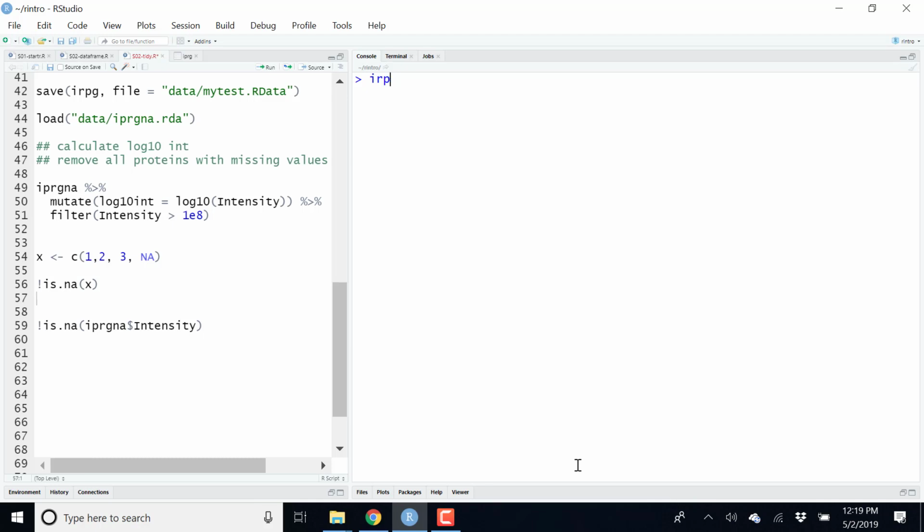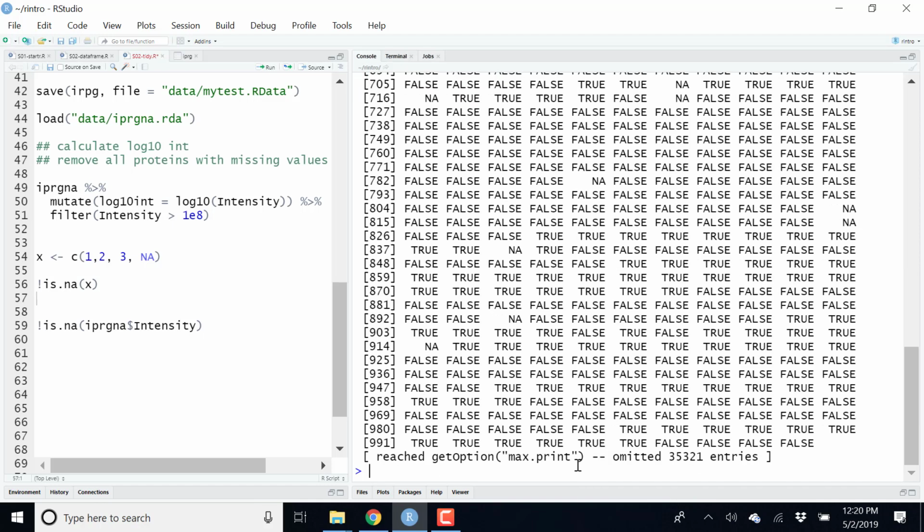IPRG, whether I use IPRG, NA or not, it doesn't matter, except for these missing values. Greater than 1.8. This is what I get, right? This gives me a vector of logicals with true or false, depending on my condition. So I want to compute a vector of logicals inside my filter, but now I don't want to have high intensities. I want to have intensities that are not equal to NA. And how do we ask the question, is equal or is not equal to NA? In R, we use the is.NA function.